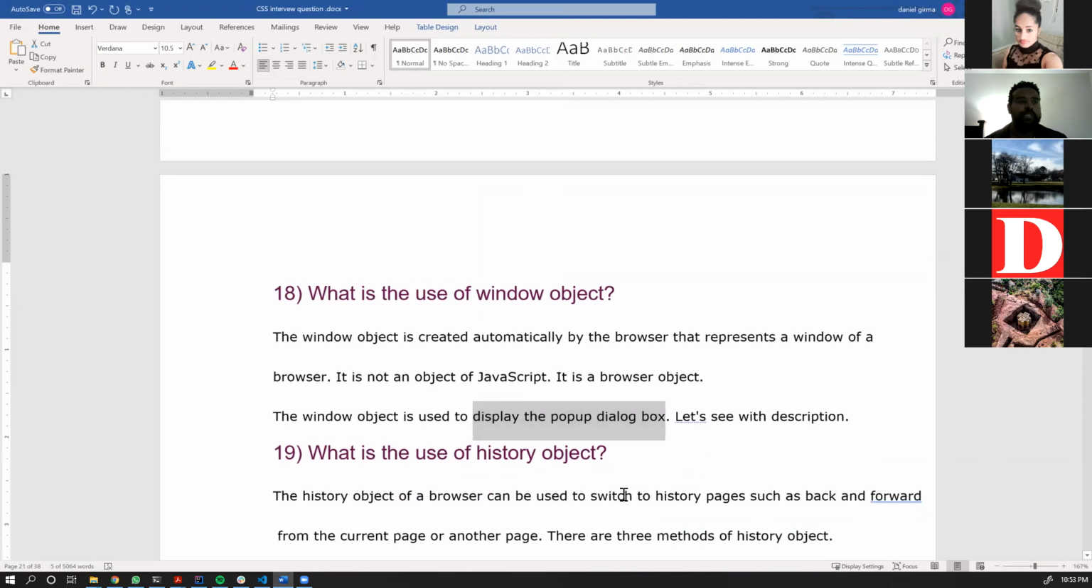be used to switch to history pages such as back and forward.